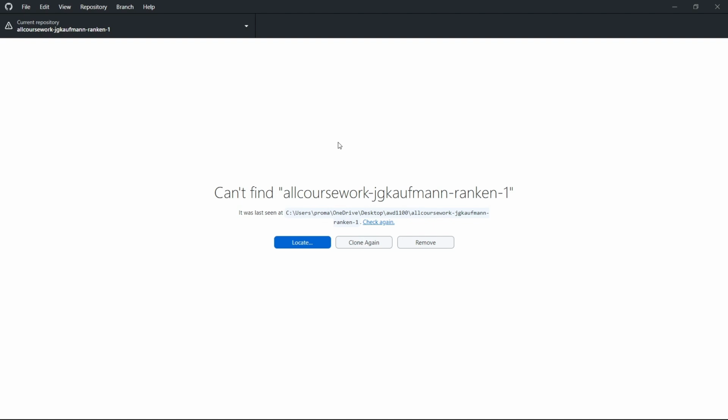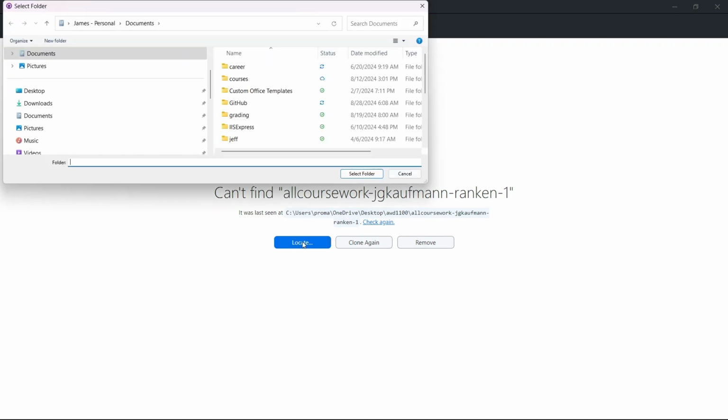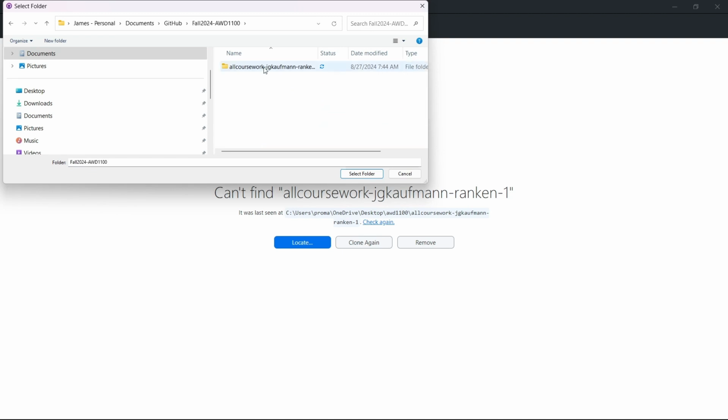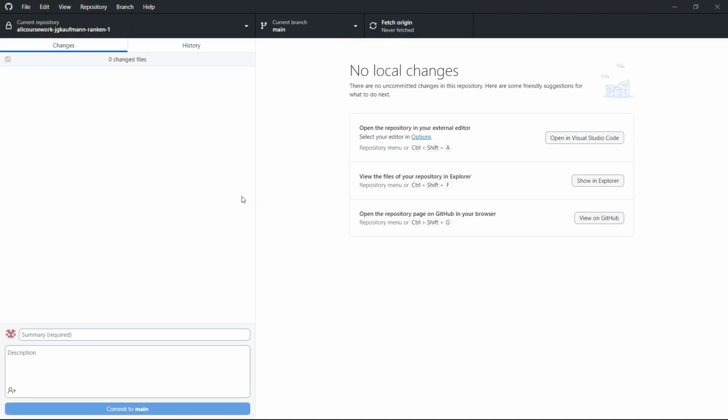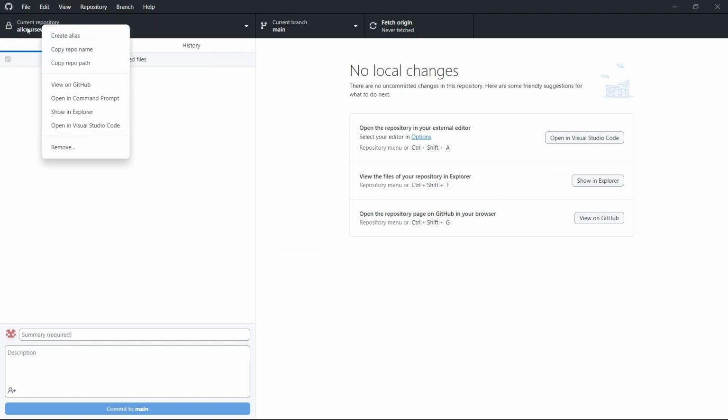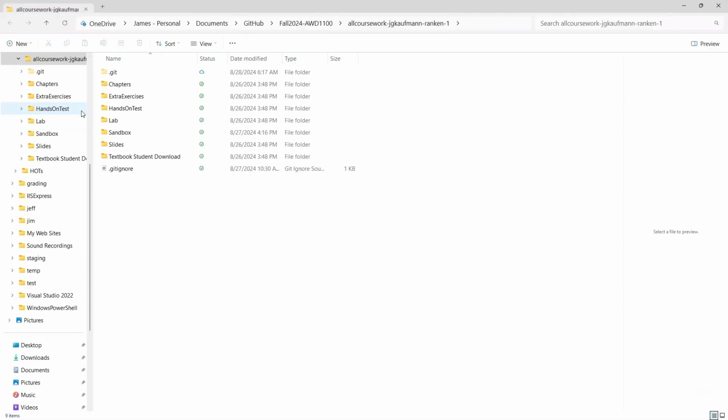So basically what you do is you come in here, change this, and then go locate, go find it, and boom. That's all you need to do. And then obviously come up here, Show in Explorer, and it's going to show the path to the new folder and where it's at. Okay.